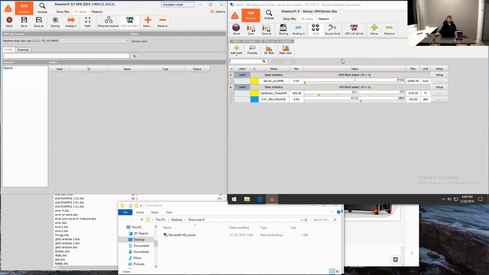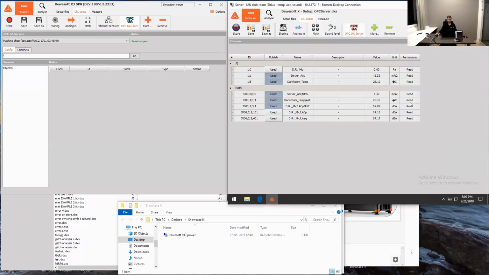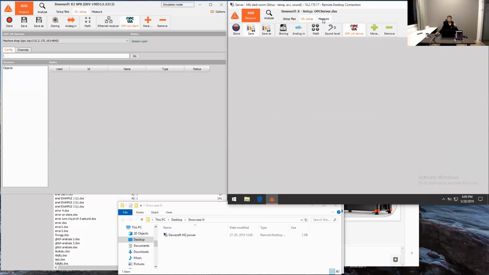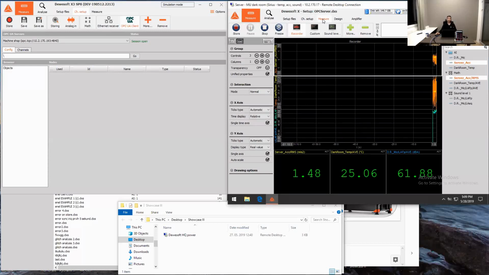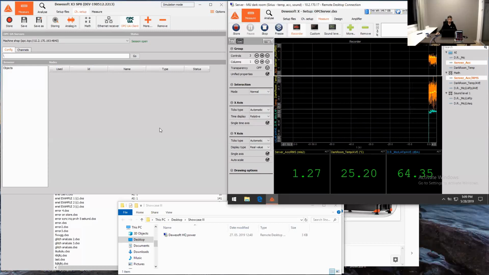So on the OPC UA Server plugin, we just check the channels that we want to publish. These are already published, and let's say we want to publish another channel from sound level. So now we go to measure, and this way we enable the data exchange with the clients.